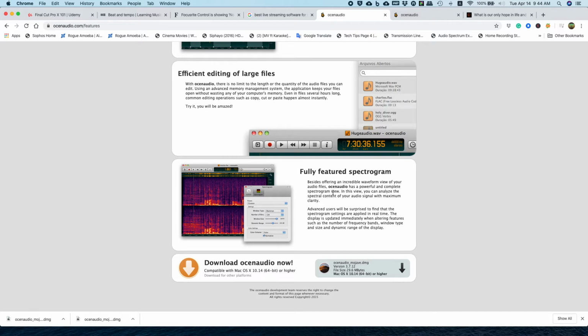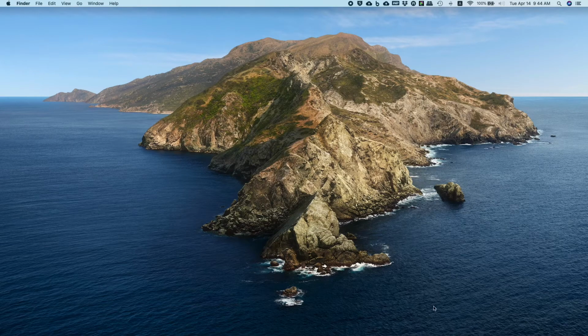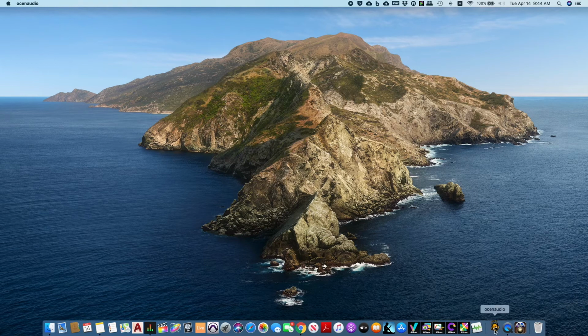Okay, so now let's move over to the software. You can see it's already downloaded here. I got two already, but actually I already installed this software. So let's move to the software. Okay, once you open it, it will show you like this. So this is the interface of that software.